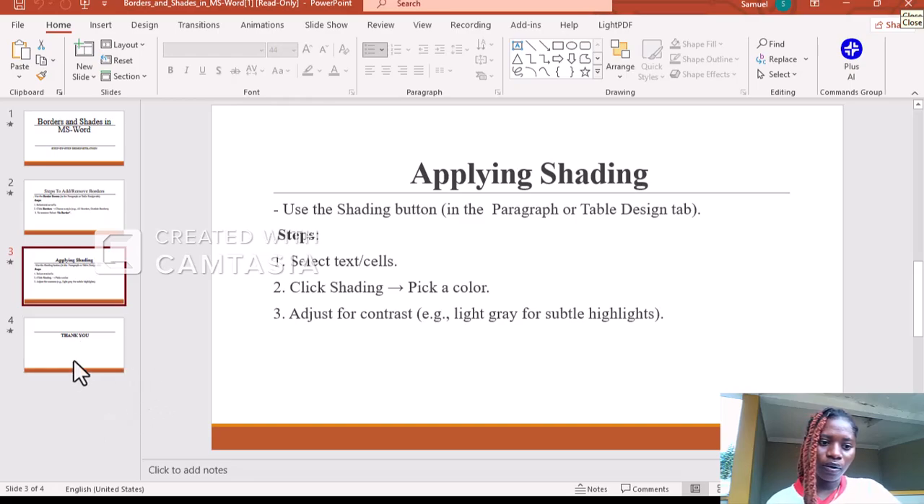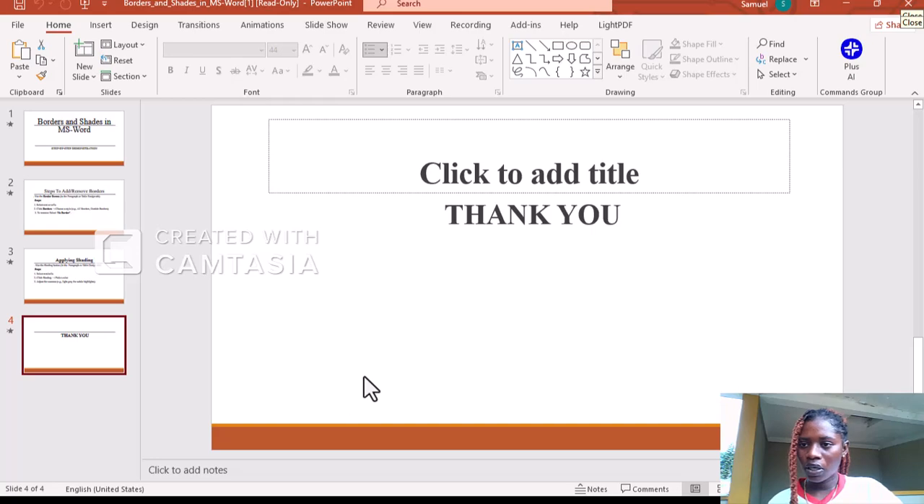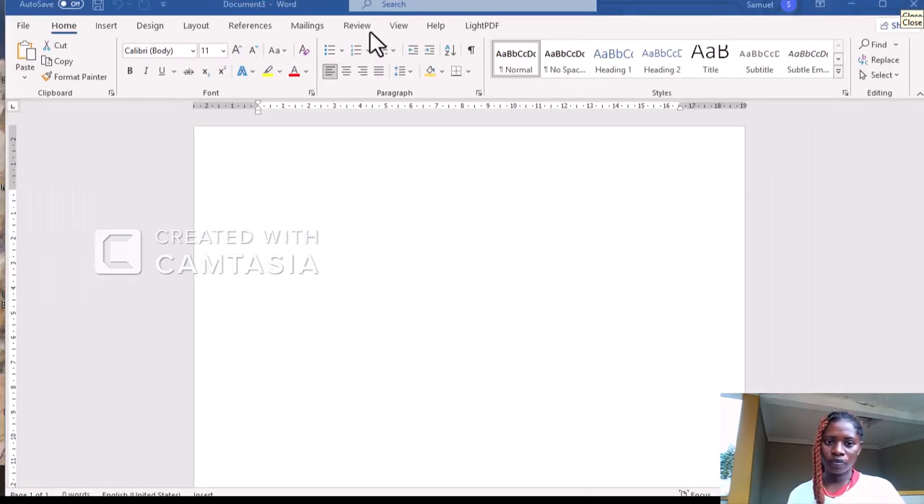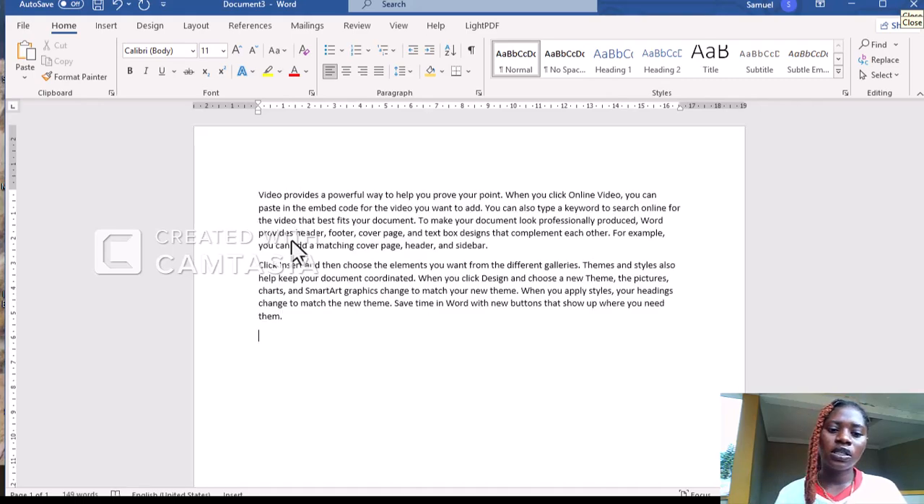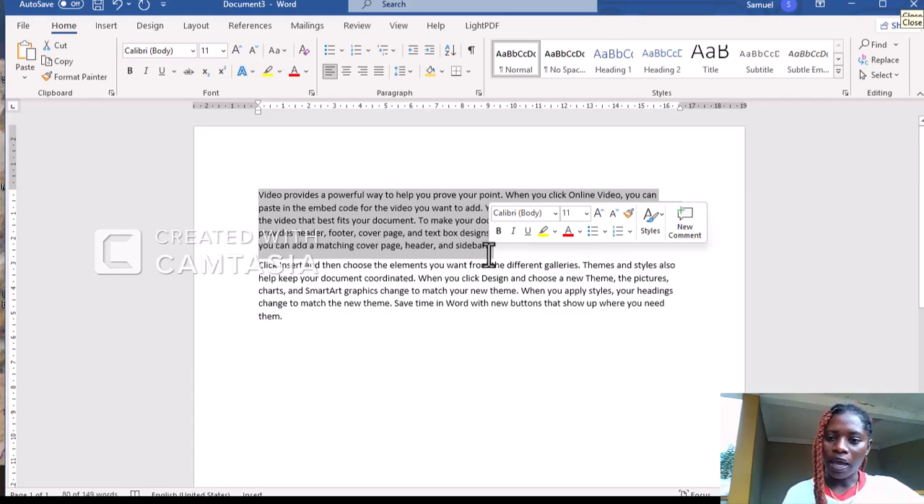Let's go to the practical aspect of it. Let's simply generate a text here. This is the text that we are going to work on. So I will simply highlight the text that I want to add a border to.